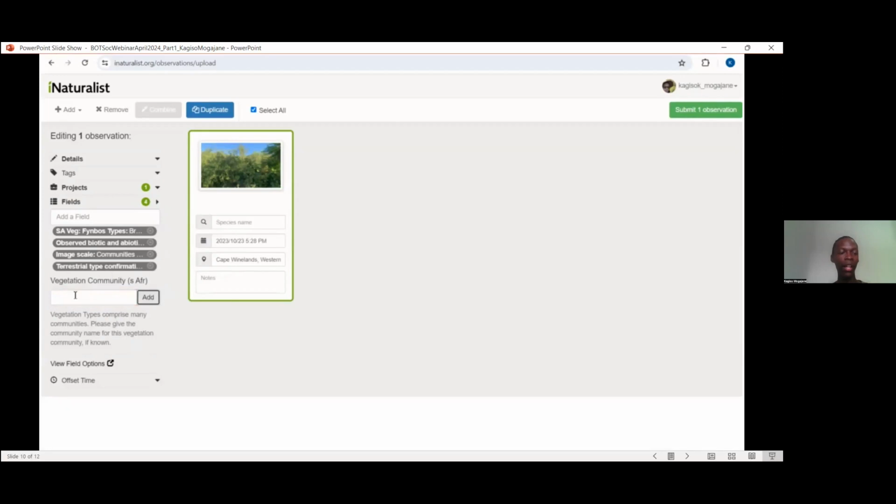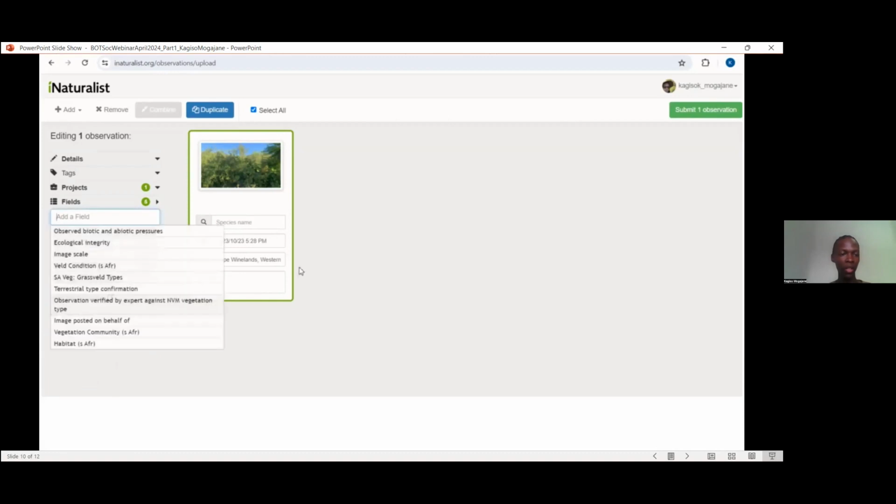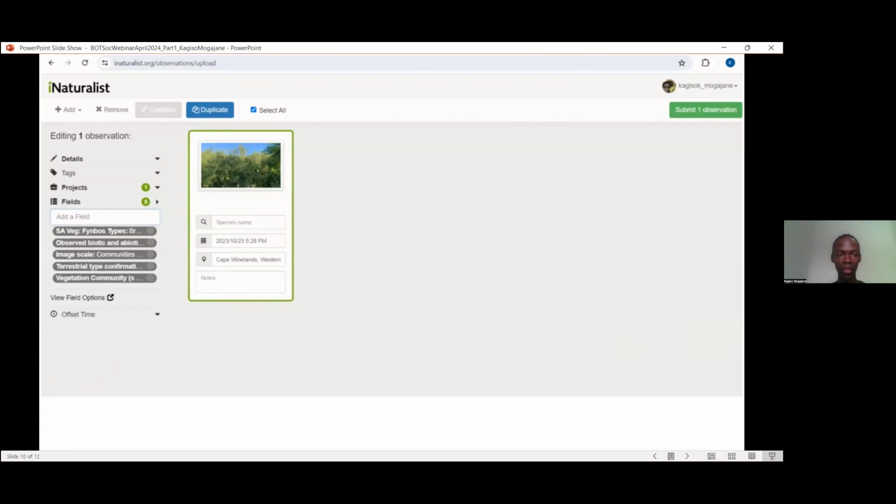image. And for the purpose of this video, I'm going to say this is the community of Vachellia, because there is Vachellia in the image that is shown in this example. So you can be as descriptive as you can. And once you finish doing that, you will see that you have covered 5 fields, and you can proceed to the next fields. And once you are done, you'll be able to click submit at the top right corner, and your observation will be added onto the project.